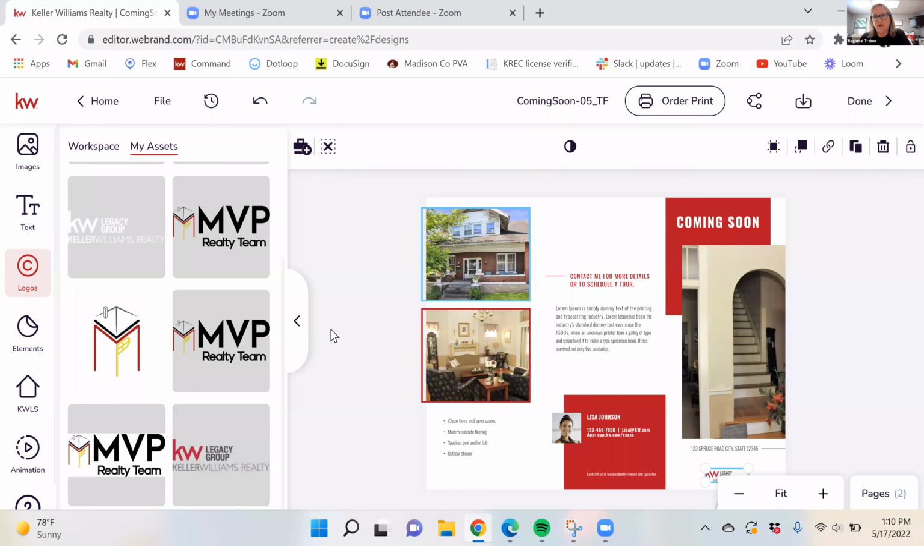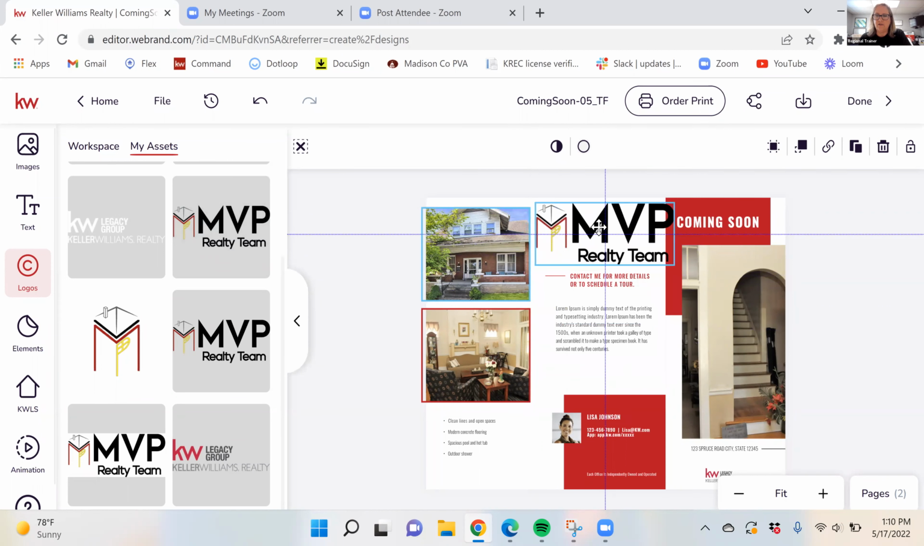Now, if you have a team logo that you want to add, you can click here. I don't have any logos on this page, but if I want to add this logo right here, all I need to do is click on it, and it will just pop up. And let's just say if I want to put this right here, resize it.